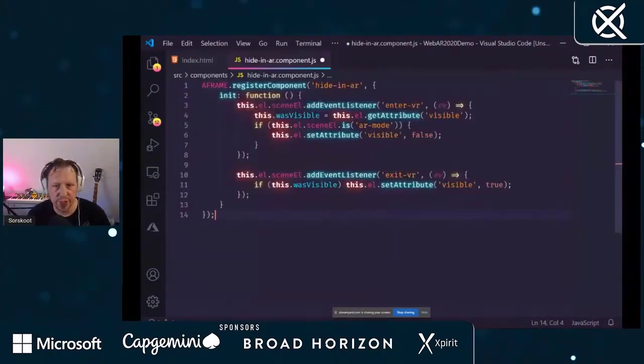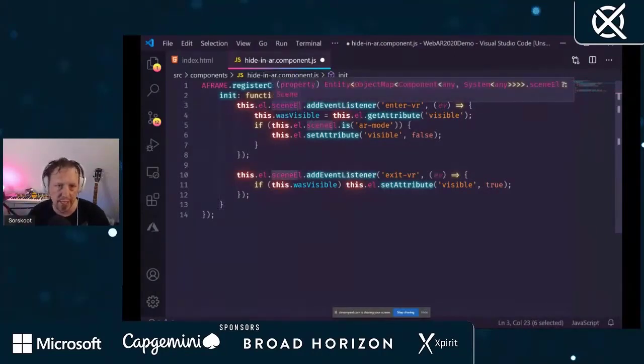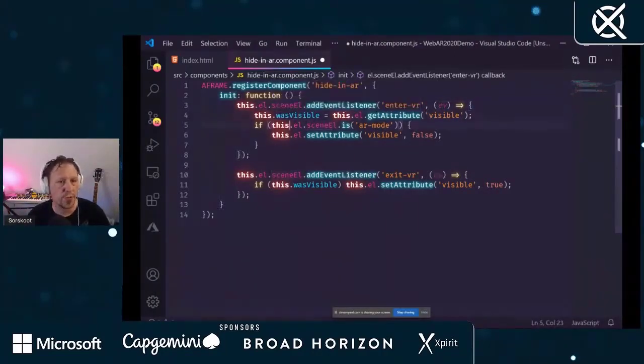So here we have the first component that is going to interact with augmented reality. We register the component hide-in-AR. We only use the init function in this case. And we're going to create an event listener on the scene. From anywhere in your project, you can access your scene object just by calling scene on the element.